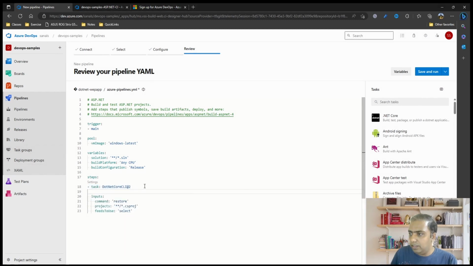Let's give it a name as get restore. This is like providing a custom name to this step. This is optional, but it's good to mention it so that in your logs it is mentioned clearly what you are doing in that step. Otherwise everything comes as the name of the step. So this is the first task which we are performing as part of our build pipeline.